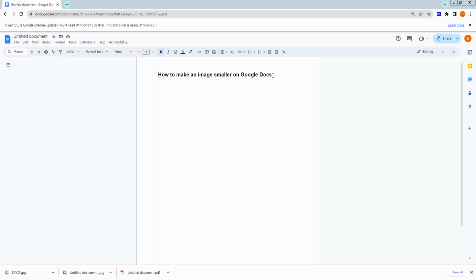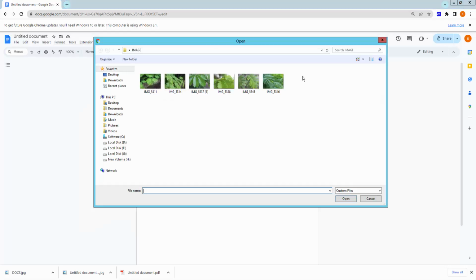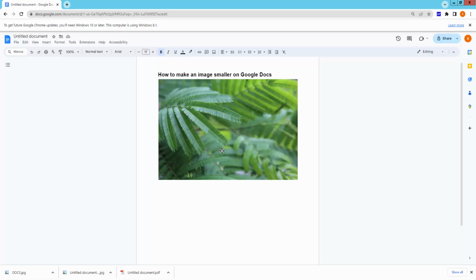Now you can see here is my document. Now I make an image smaller in this document. At first, you have to go to the Insert menu. Then click the Image option. Then click Upload from computer. Now select your image, then click Open. Now you can see I inserted this image. Now I make this image smaller.